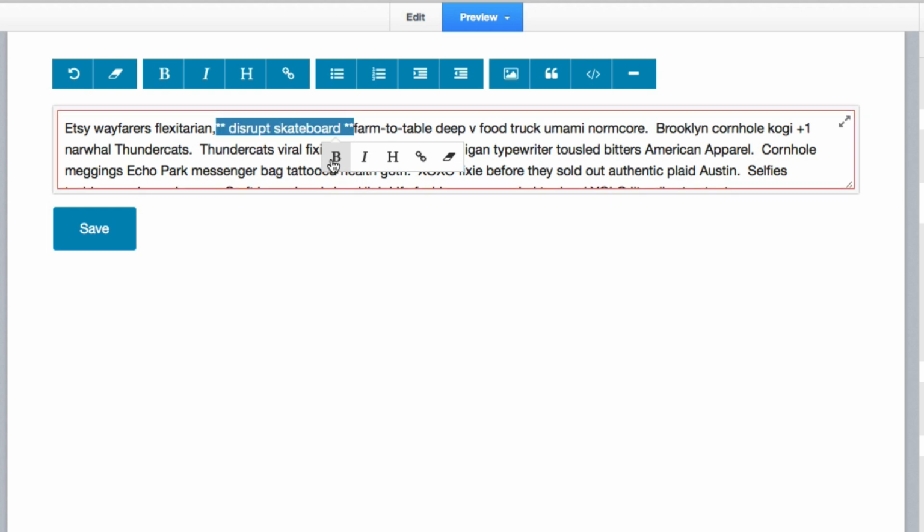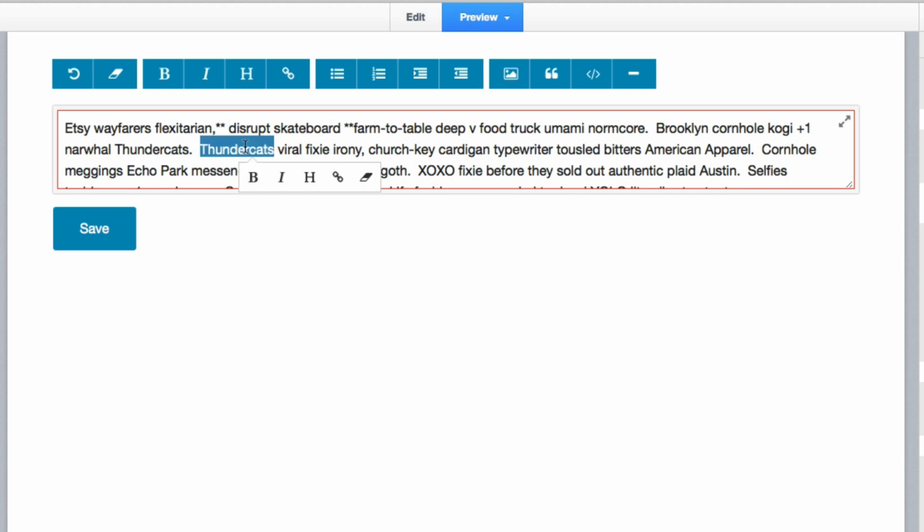And if you notice, that actually adds a little bit of syntax there that will make that text bold. If we wanted to make this particular text italic, we can also use the toolbar. And it adds some specific syntax that allows us to make that text italic.